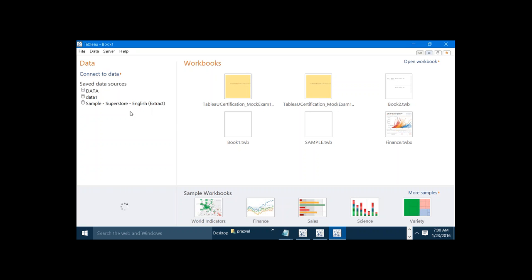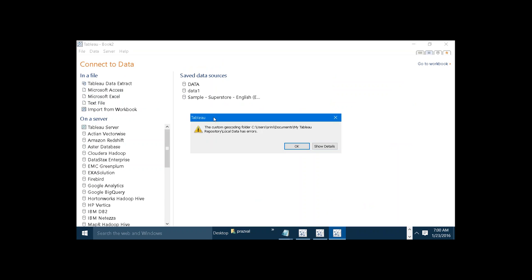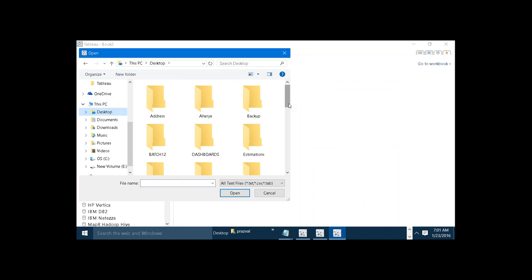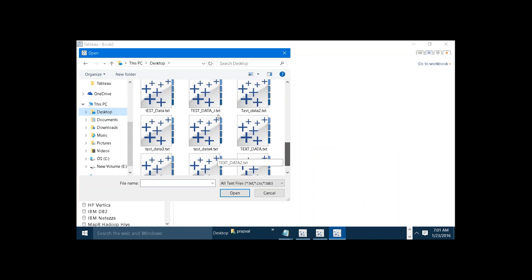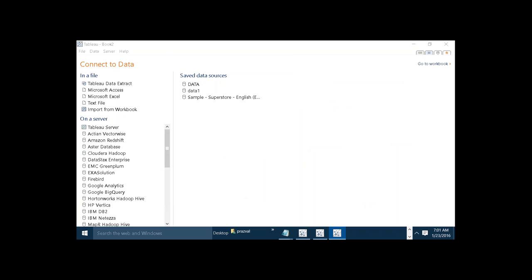So it is Tableau 8.1. Okay, it is the start page. Just click on Connect to data, then click on Text file. Just hit OK. It is there on my desktop, text data, test data underscore J. Just click on Open.